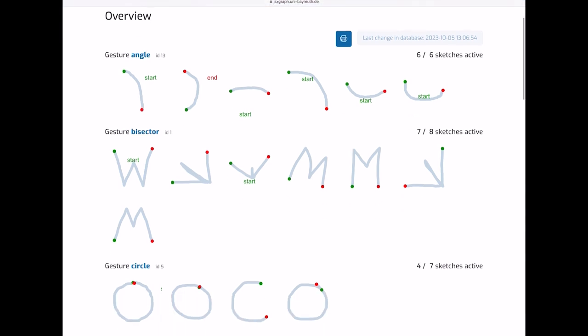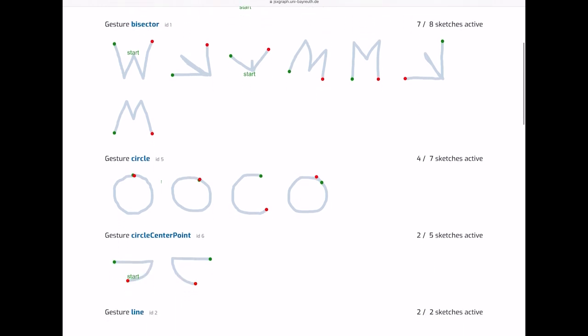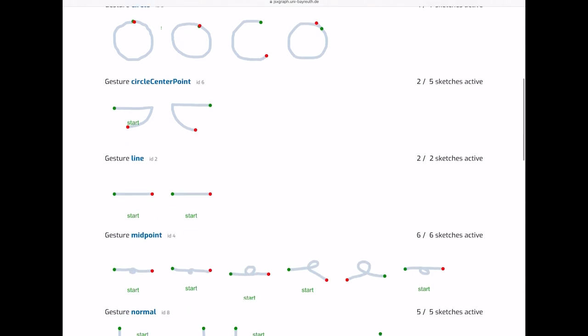Gestures are recognized in sketchometry by comparing them with existing patterns. We have determined these empirically and stored them in a database.